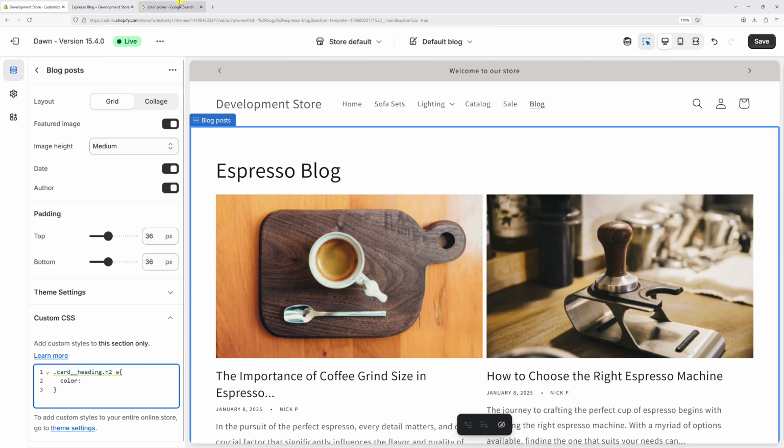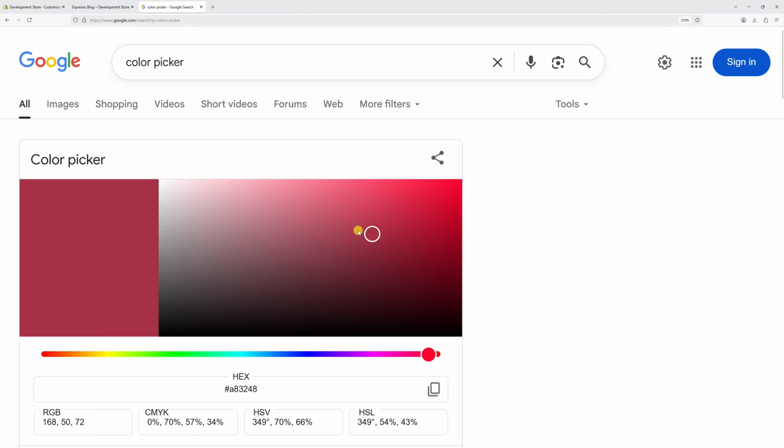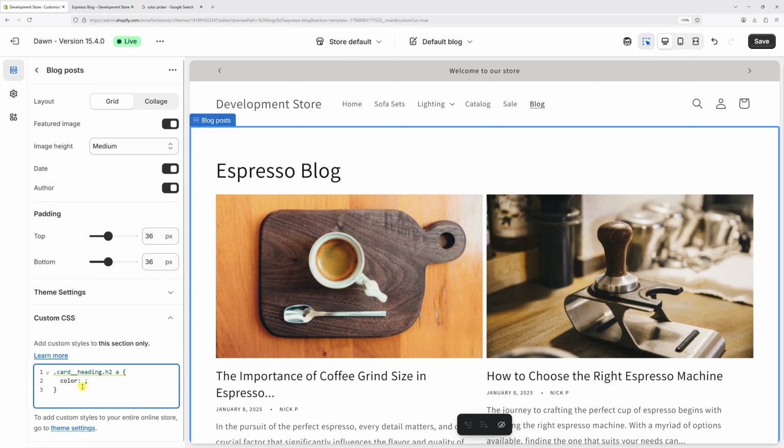Then go to Google and type color picker in the search. Let me get the hex code for the red color. Let's select this one. Make sure to copy the hex code including the hashtag. Then let's go back to the editor. Let's paste it right here. And make sure the semicolon is added at the end. And finally, once you're done, don't forget to save the changes.